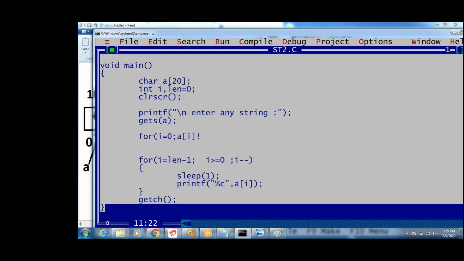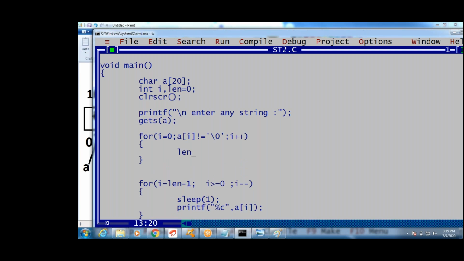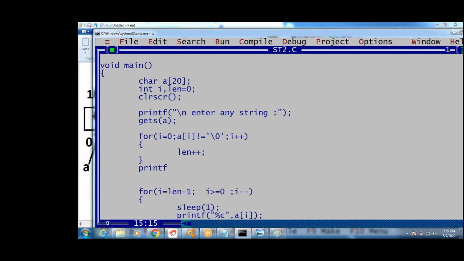What happens, guys? From 0, first W, right? This will execute length plus plus. Print the length value. I am going to print the length. Length equals the string length. It is not required to print, but I am printing the length value, guys. See this, how I am going to print the length. Understood, guys?